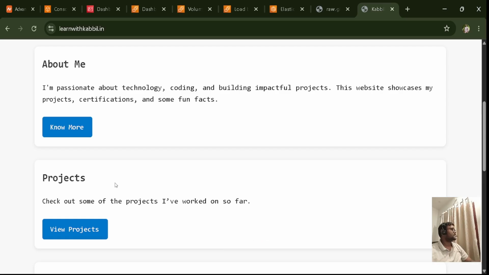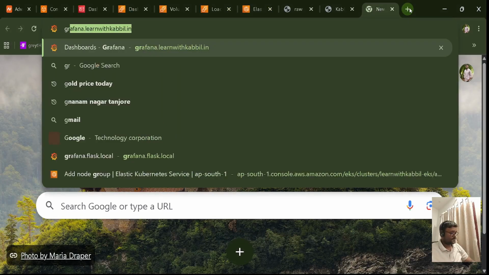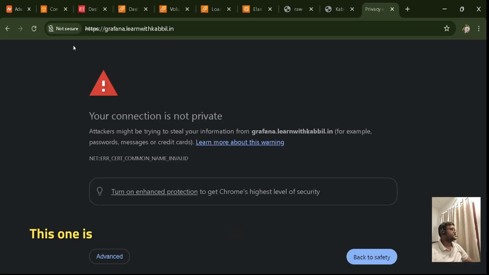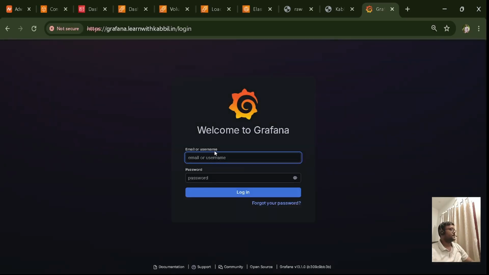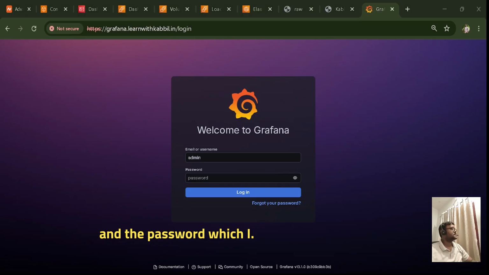So yeah, let me open the Grafana portal as well. Grafana.learnwithkabil.in. Okay, this one is not secured because when I purchased the domain, I haven't enabled the wildcard so that subdomains would not be assigned SSL, so it will be HTTP only. Provide the credentials, admin and the password which I got from the terminal.